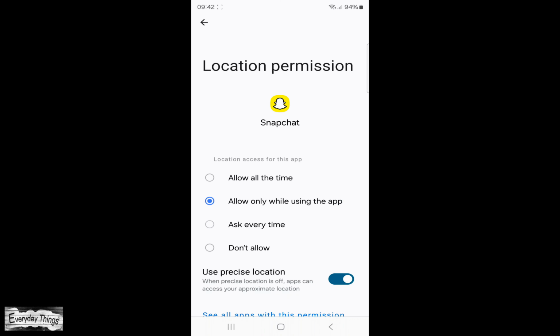Alternatively, you can choose Allow only while using the app. You can also choose Ask every time to be prompted each time you open Snapchat, or Don't allow if you want to turn off the location.